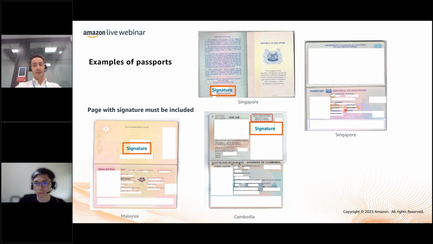I cannot emphasize this enough. This is our main reason why our sellers might not get through the seller identity verification in Singapore and Indonesia, and it's because they do not submit the signature page. So please, please, please submit your signature page, okay?